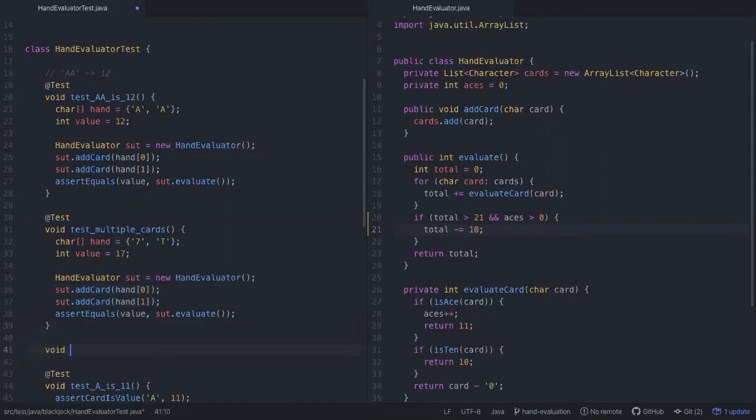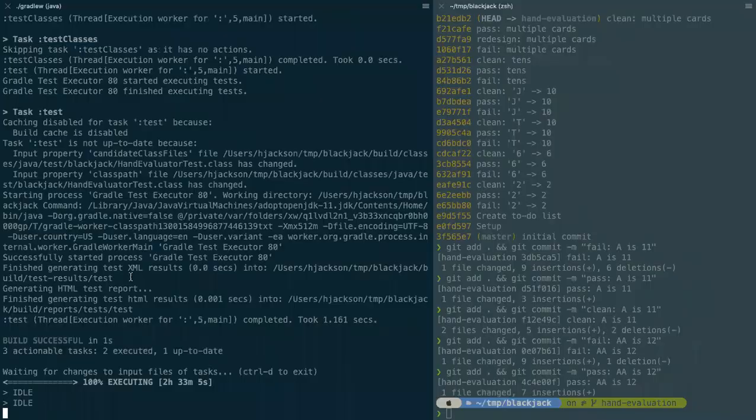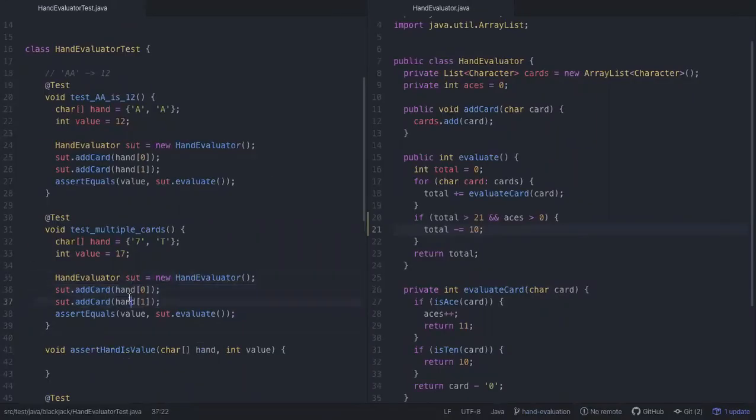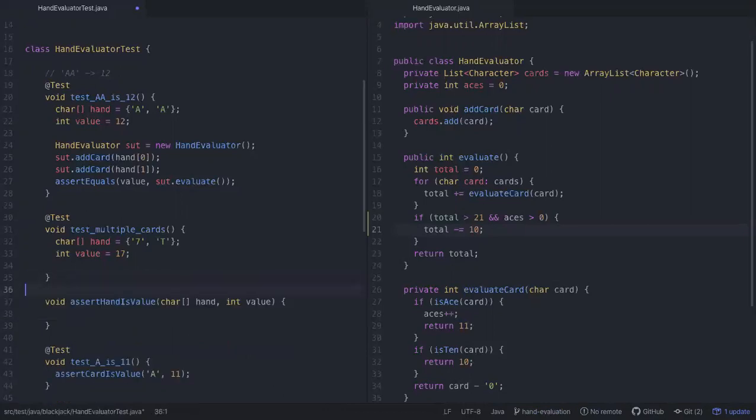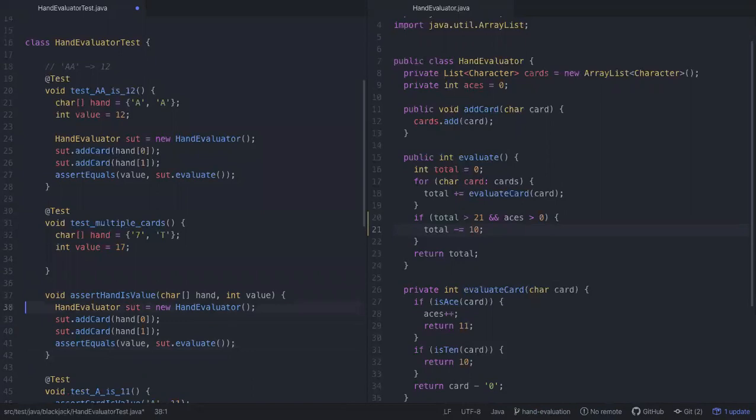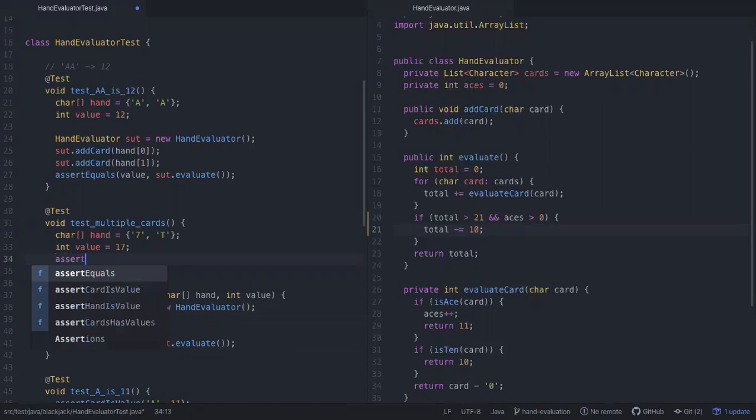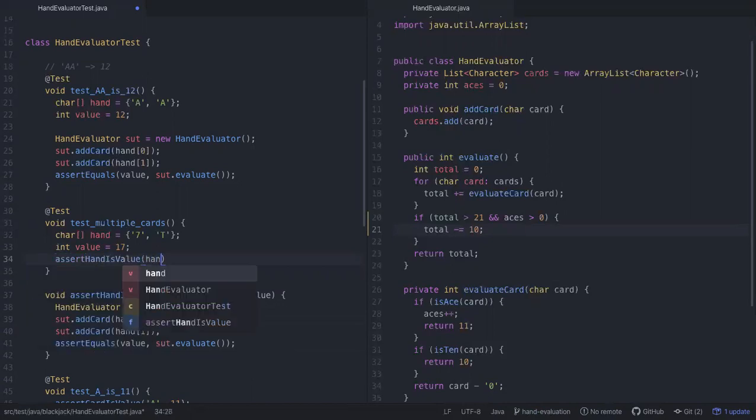So let's see, void assert hand is value. Okay, and then I've got a char array which represents the hand, and I'm going to pass a value as the second parameter. Let that compile and run. I just saved it, it will catch that. While it's working on that, I'll move on to the next thing. I basically just want to move all this down in there. Okay, and now I need to make the call. Assert hand is value. Pass the hand and the value.